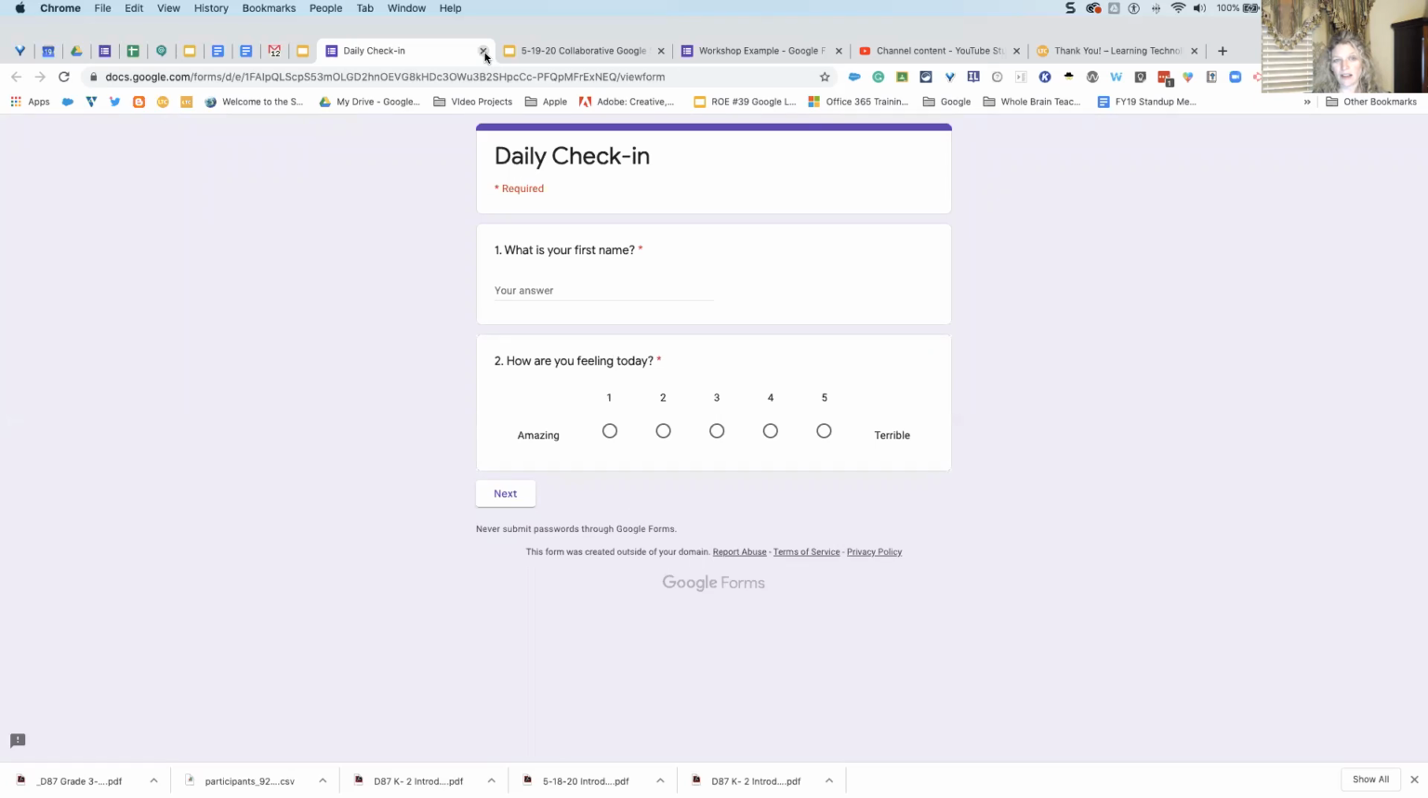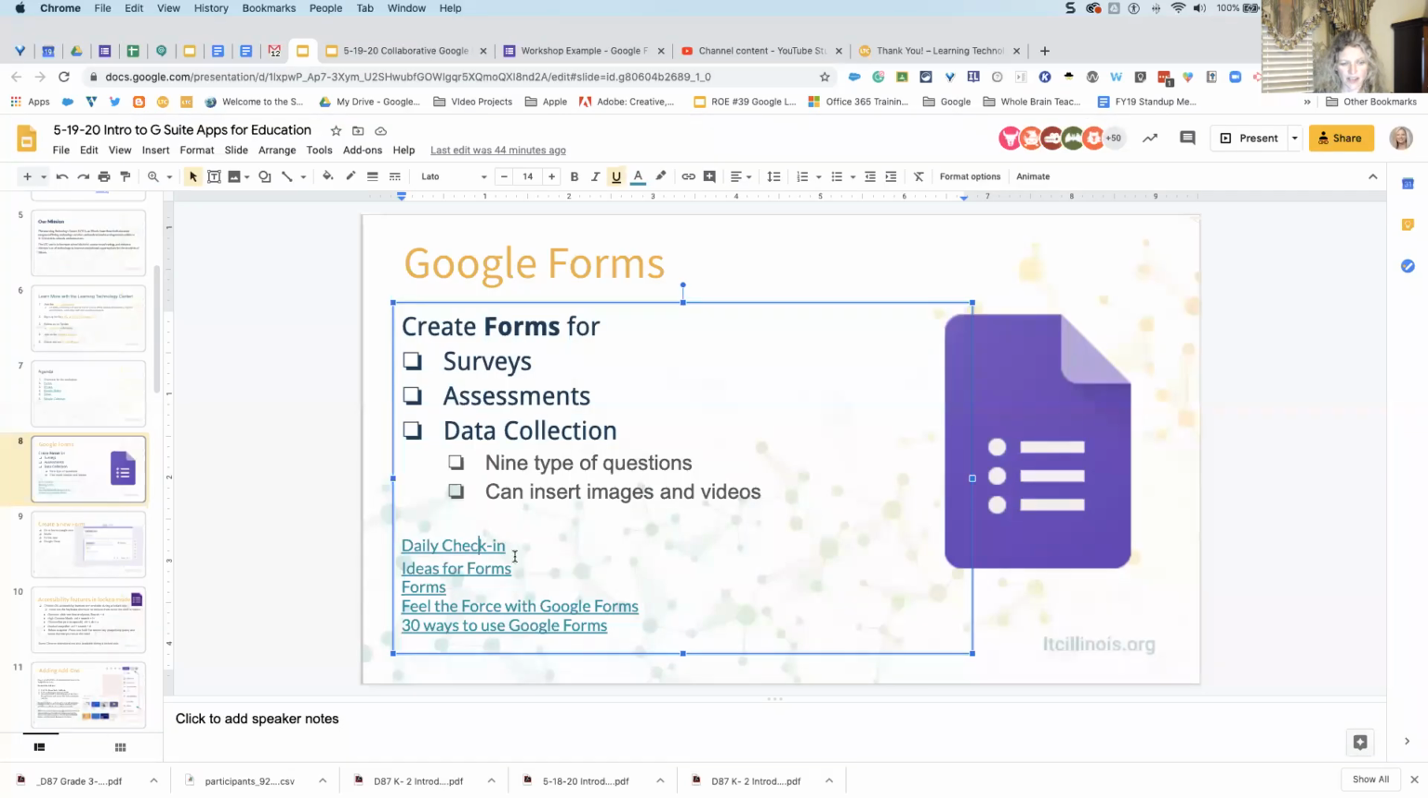And I know there are some administrators on today, so could you use this with your staff? Yeah, you could. So this daily check-in is a great resource and idea that you could maybe use in your own classroom. Does it have to look like the one I put there? It doesn't, but it's there as an example.